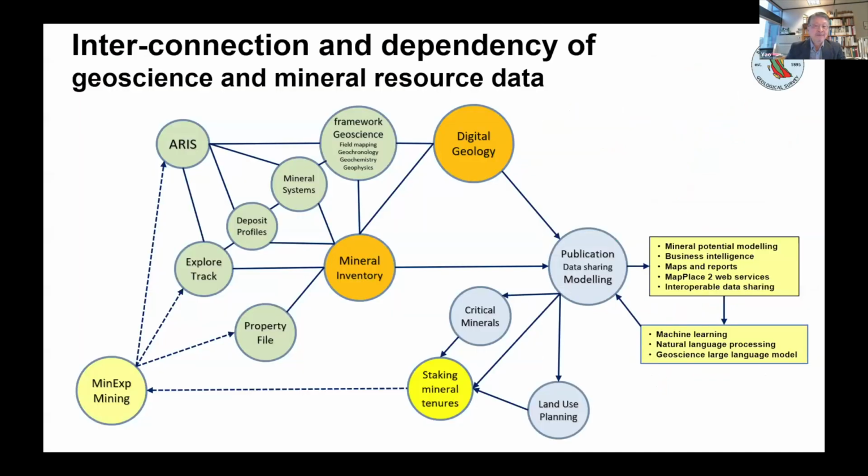So this diagram is just to show you there's an intrinsic interconnection between our databases and also huge dependency when we update, when we query our data. So for example, mineral deposits are controlled by bedrock geology. So to update our mineral inventory, we need access to digital geology. We need access to mineral exploration and mining activities in the province.